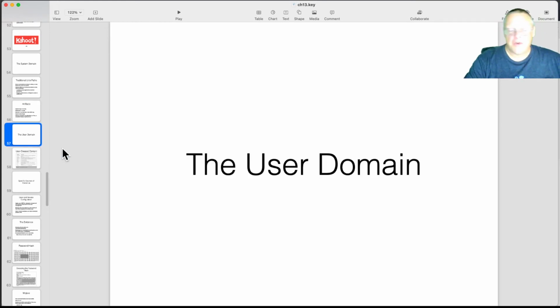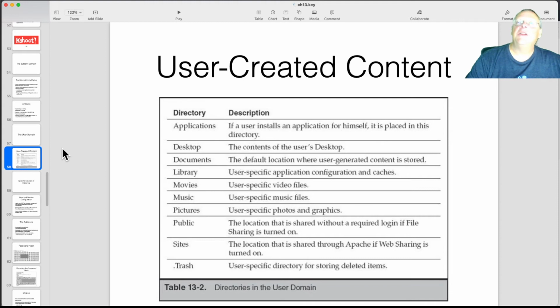And then there's the user domain, basically the user profile. So if you install an application for yourself, it goes in your local applications. You've got your desktop, documents, movies, music, pictures, and your own user-specific trash bin.